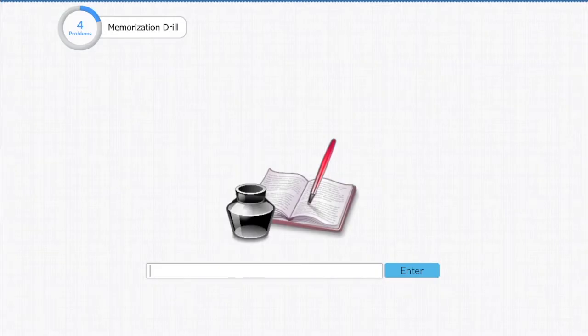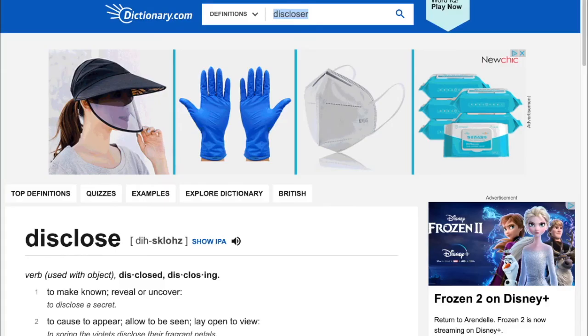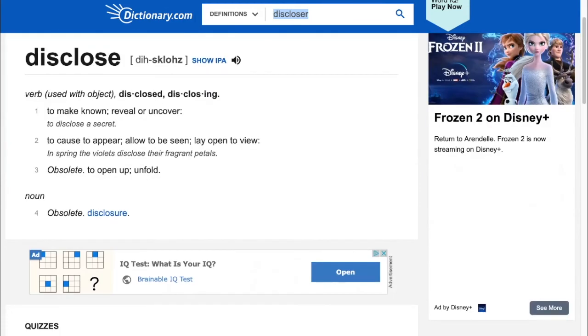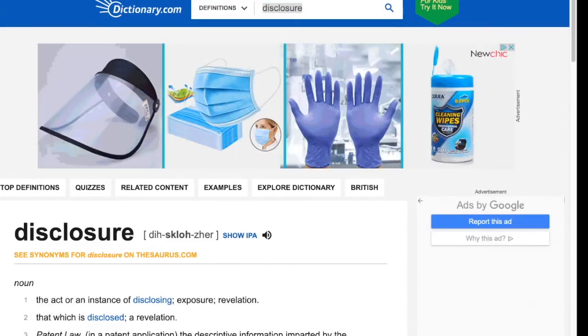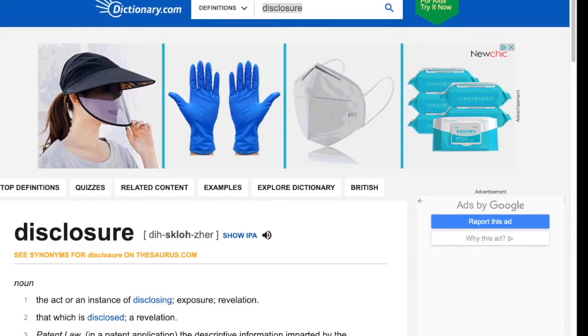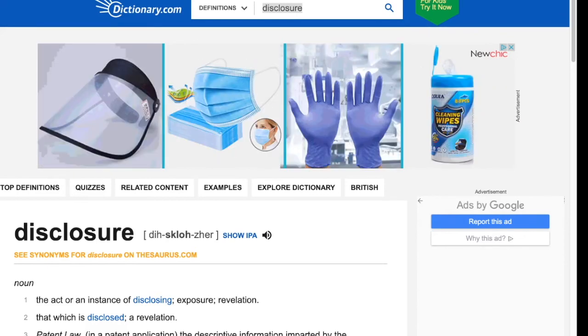Let's listen to the sentence again. Ben read the disclosure carefully. Okay, so when she said Ben read the disclosure carefully, that gives me a clue. That means that if he read something, chances are it's on paper. Okay, this link says another way of spelling it. Let's try that.